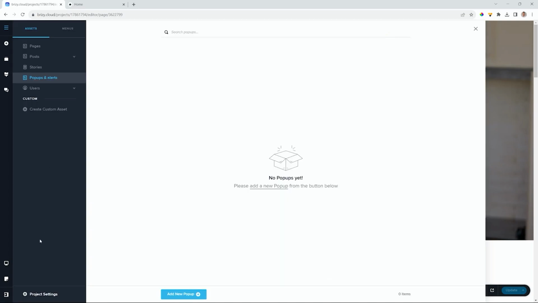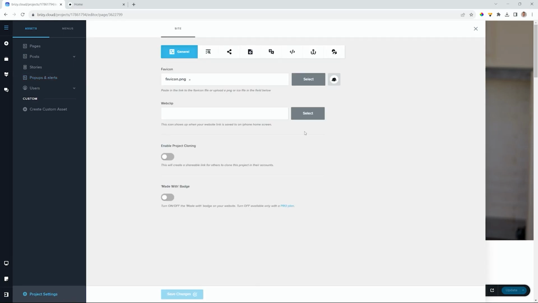At the very bottom, note that you still have project settings, and this is where you go into your specific project, like the favicon, and we will look at the SEO, the sharing, system pages, and all of these at the very top. Now that we've done that, let's have a look at the SEO.